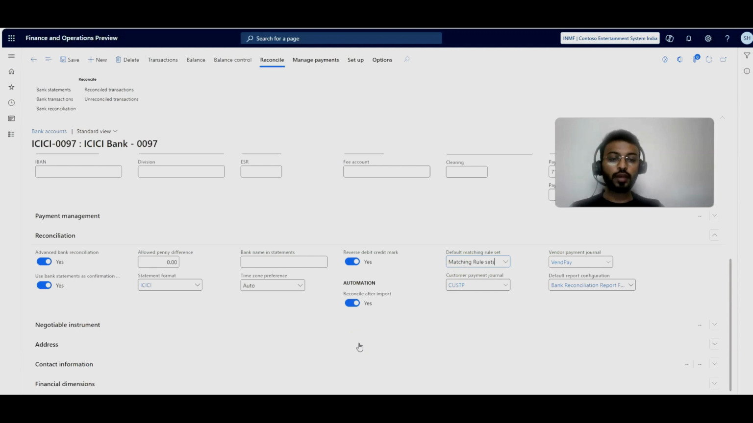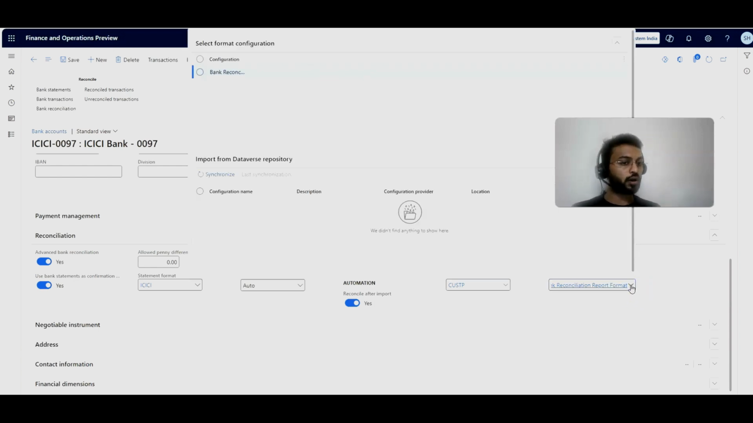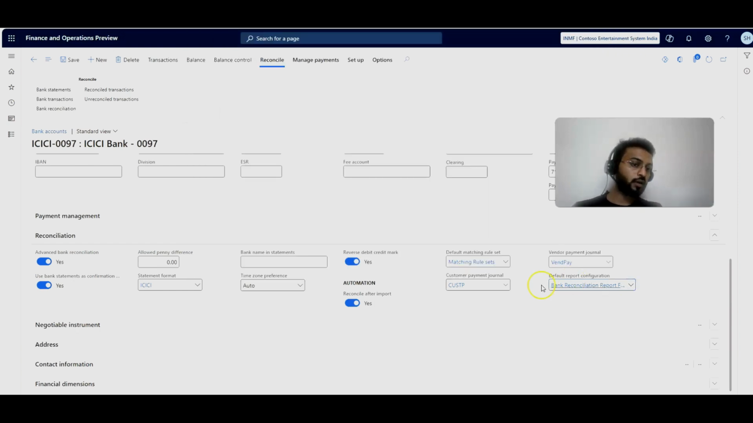Everything we have discussed until now is part of advanced bank reconciliation. Modern bank reconciliation comes with some new features. Here you can see that Customer payment journal, Vendor payment journal, and Default report configuration, these three tabs are new in modern bank reconciliation. Here you need to select the journal name for customer payments, and here you need to select the vendor journal name for vendor payments. And here there is a new report through electronic reporting that Microsoft has launched, which we need to attach over here.